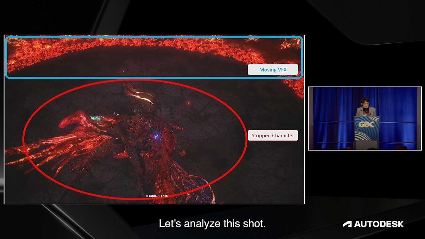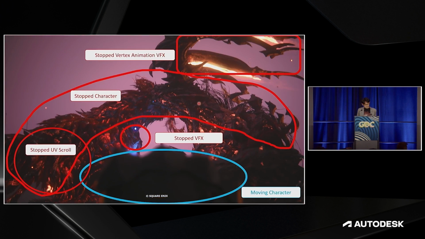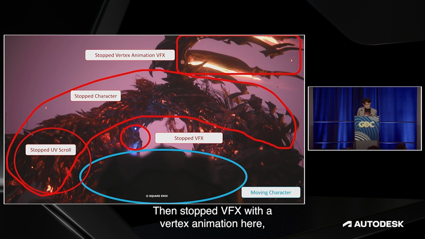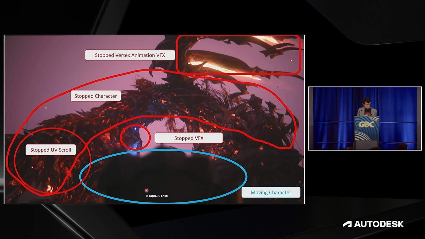Let's analyze this shot. Here we have moving VFX, and there is a stopped character. Then stopped VFX with a vertex animation is here, and stopped character is here, and stopped VFX, and stopped UV scroll, and moving character. So different factors exist.